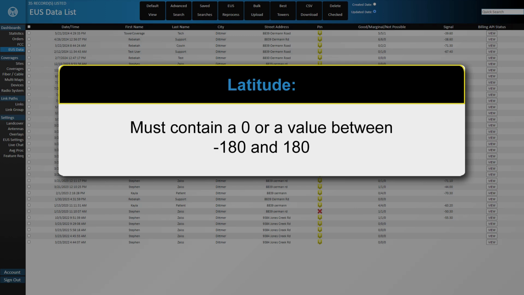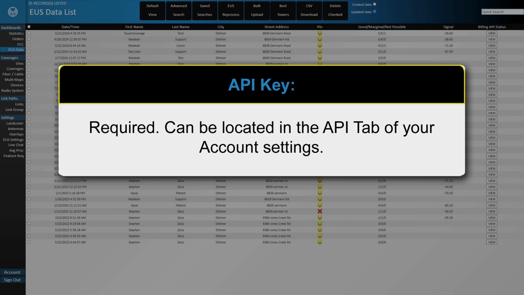Latitude. Must contain a 0 or a value between -180 and 180. Longitude. Must contain a 0 or a value between -180 and 180. API key. This field is required and can be located in the API tab of your account settings.